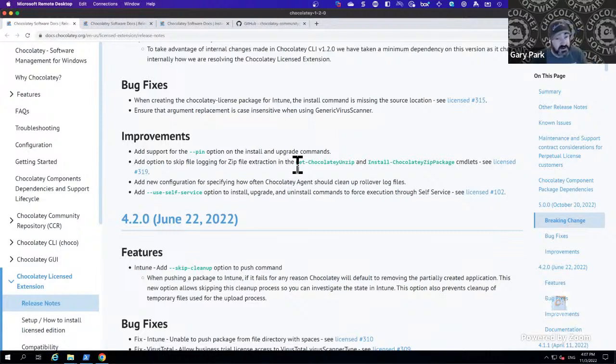The installation of that package can take a long time. So a package maintainer now has the option of passing in a parameter to that commandlet or those commandlets to say, you know what, I don't need you to log the extraction of that zip file, and it just makes that installation of that package smoother and quicker. So there's something a package maintainer can take on board now when they're creating that package.